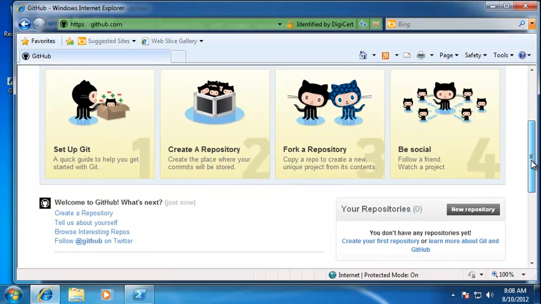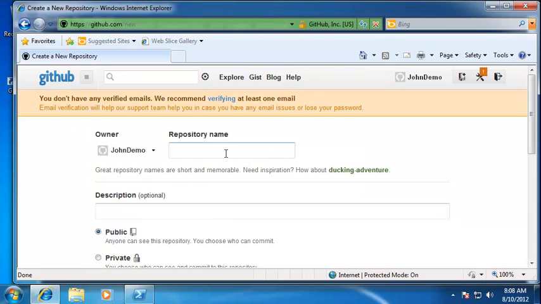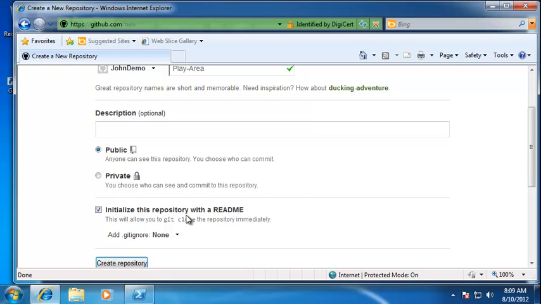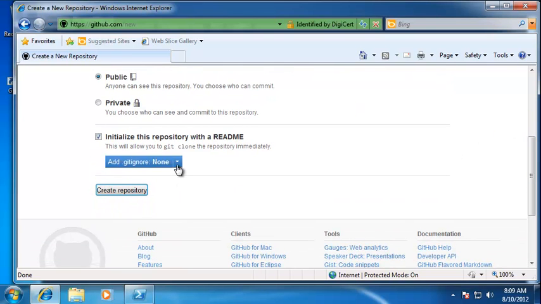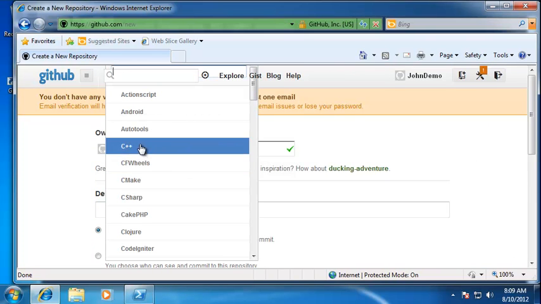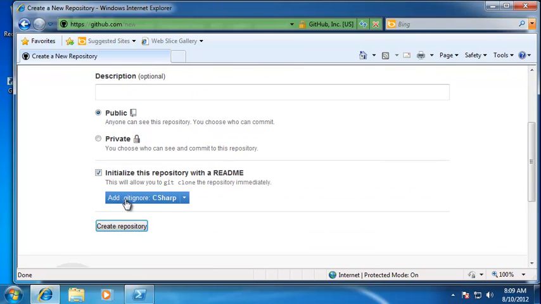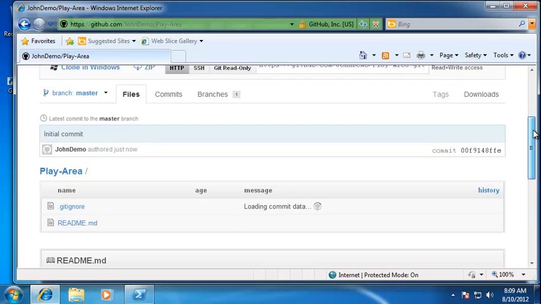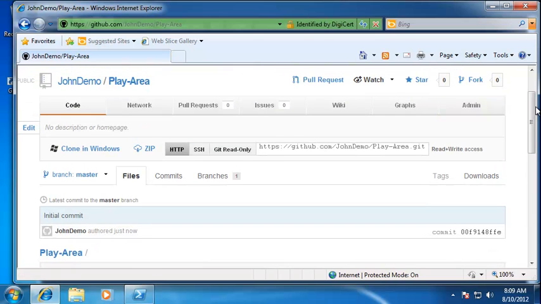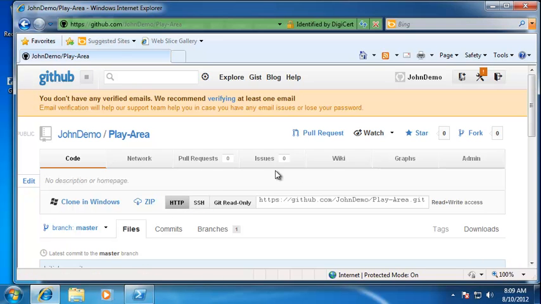And I am going to create a new repository. I'm going to call this repository play area. We're going to make it a public repository, and we're going to initialize this repository with a README file, and we're going to be using C# as a language, so I'm also asking GitHub to add a gitignore file for me. We're going to create the repository, and here we go.